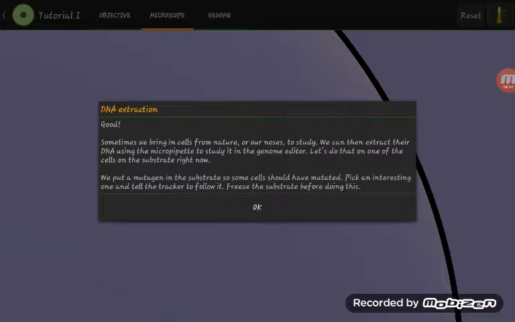Sometimes we bring in cells from nature or our noses to study. We can then extract the DNA to study it in the genome editor. Let's do that on one of the cells on the substrate right away. Okay. We put a mutagen into the substrate, so some cells should have mutated. Pick an interesting one and tell the tracker to follow it.